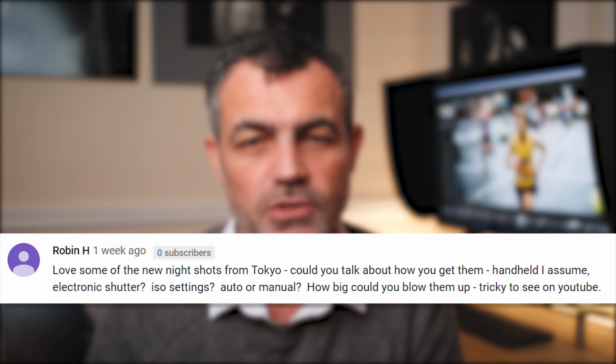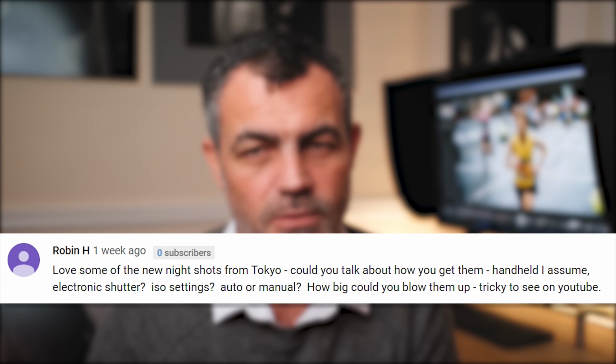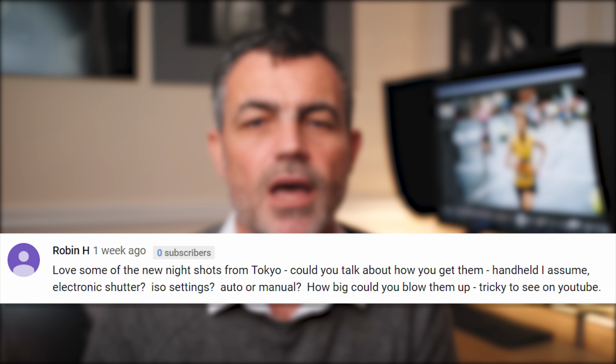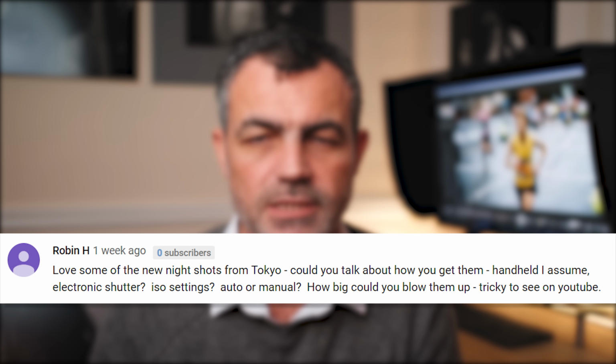Love some of the new night shots from Tokyo. Could you talk about how you get them? Handheld, I assume, electronic shutter, ISO settings, auto or manual. How big could you blow them up? Tricky to see on YouTube.